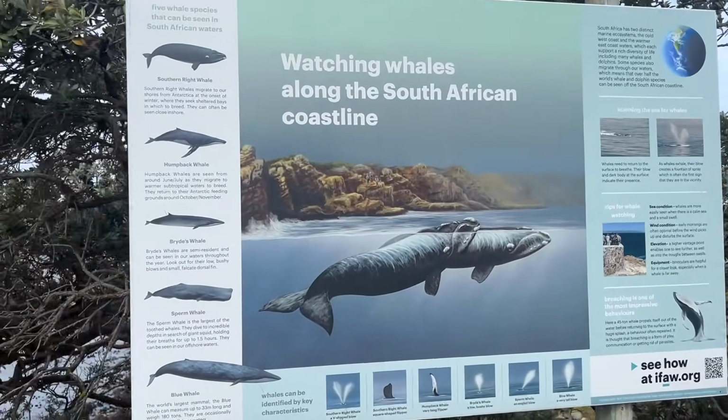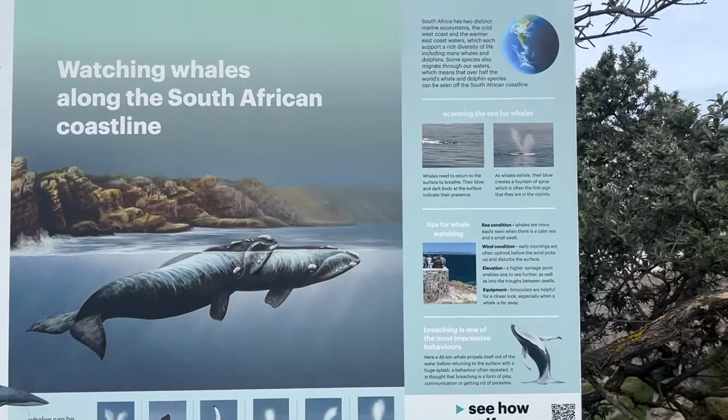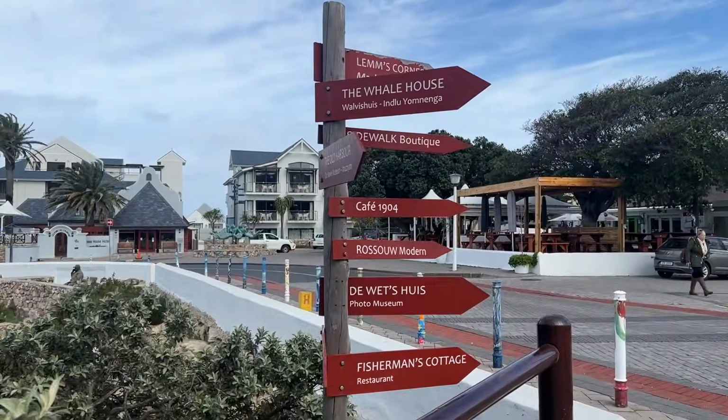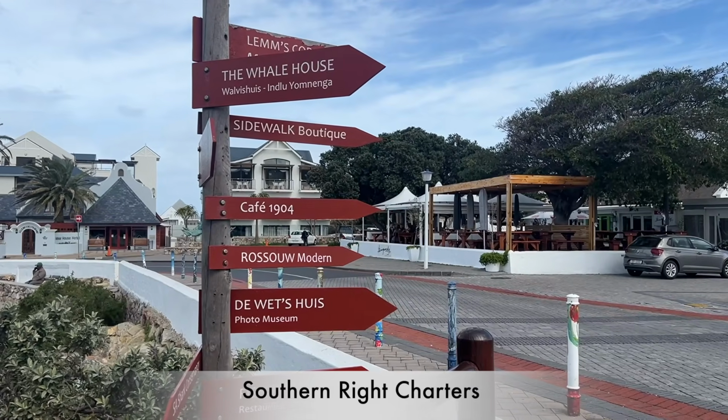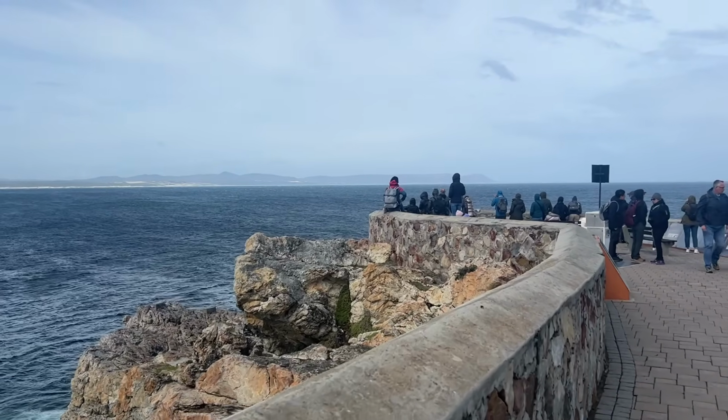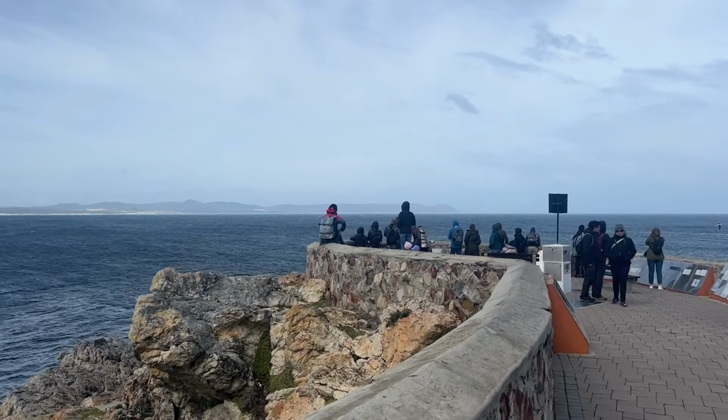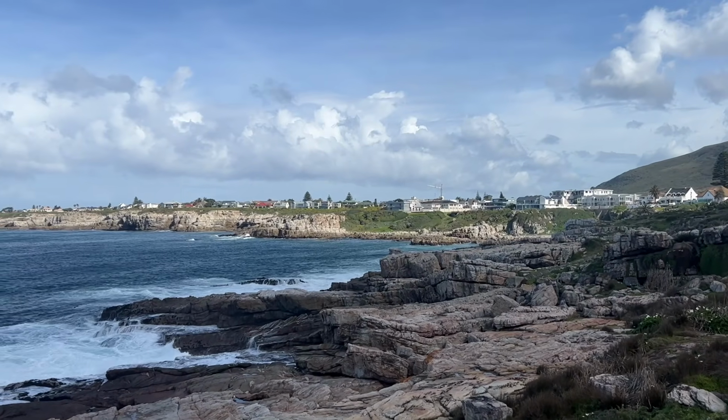If your boat trip goes as planned, then your first half will be spent watching the Southern Right whales. You can book your tour with Southern Right Charters. They have some really great reviews. Also, June to November is the whale watching season in Hermanus, peaking in October during the whale watching festival.